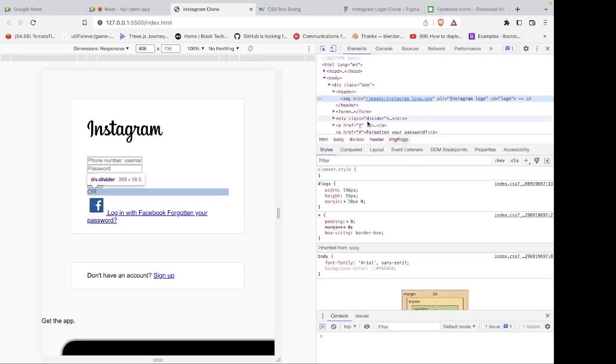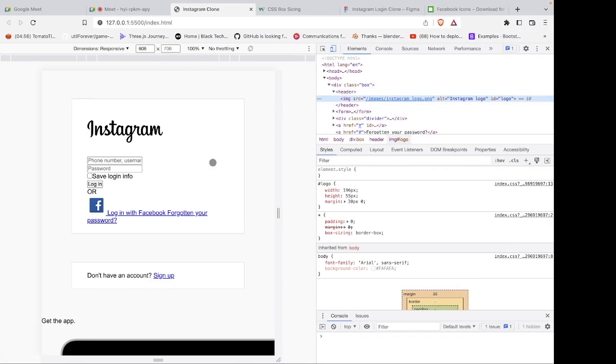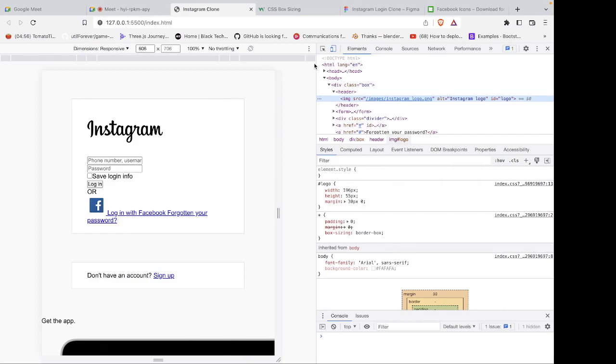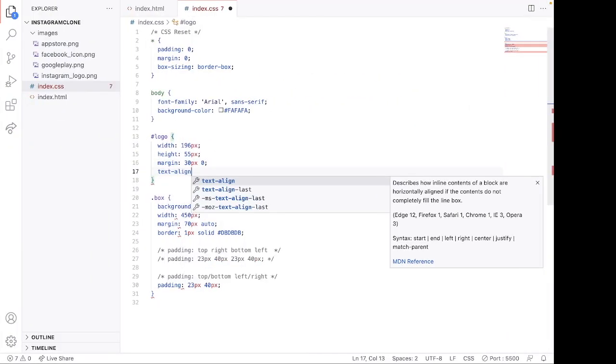All right, so the reason why margin auto did not work is because images are inline elements, right? And so there are some things you can't really use margin on, like you can't use margin auto on inline elements, right? So instead what we're going to do is, whenever I use the text align property, text align also works on images as well, right? So if I use text align center, that should work. Fingers crossed.